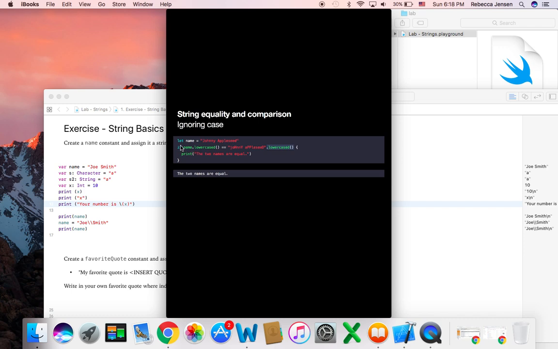So again, temporarily it changes it to lowercase, it compares it to this that's changed to lowercase, and then it tells me that the two names are equal.